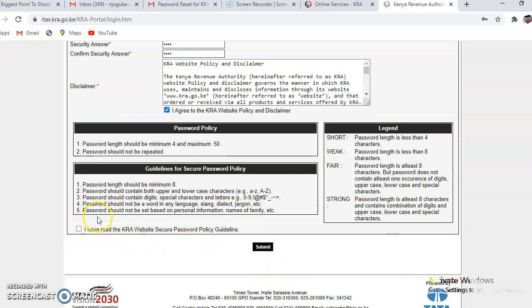Once we come here, the password that we are going to set has guidelines. The password must be a minimum of 8 characters. It should contain uppercase and lowercase letters and special characters. It should not be a word in any language or slang or dialect or jargon, and should not be based on personal information or the name of the family. So ensure that the password is strong. It has to follow all these guidelines of the secure password policy.